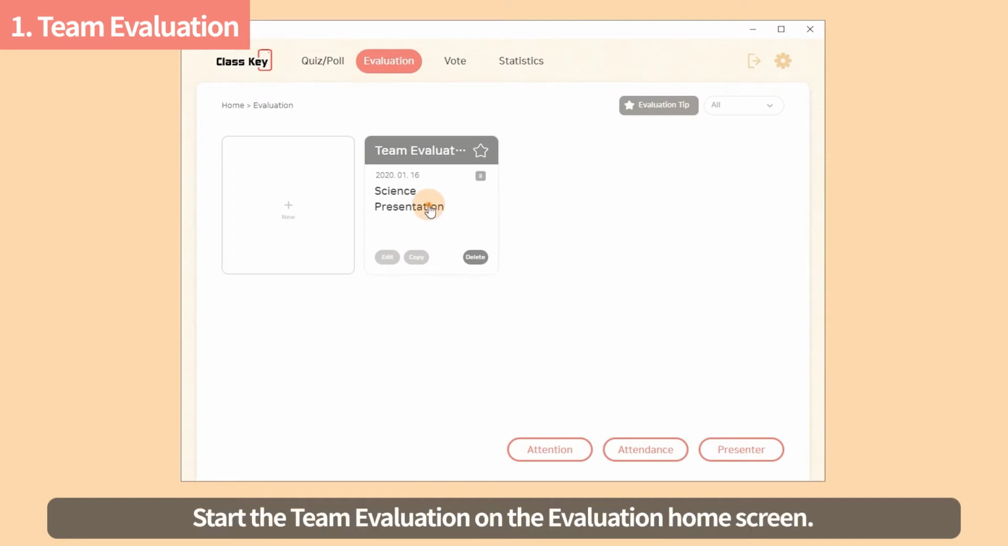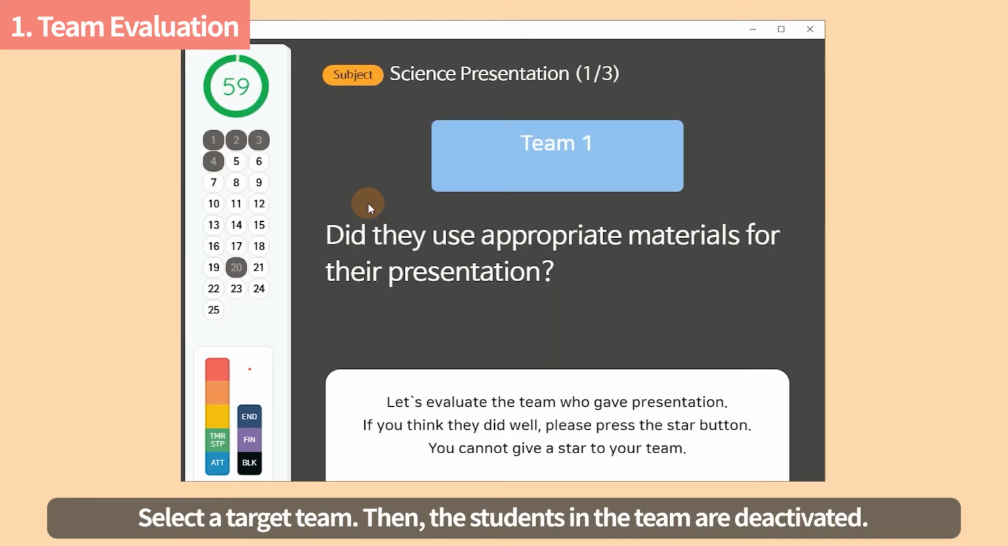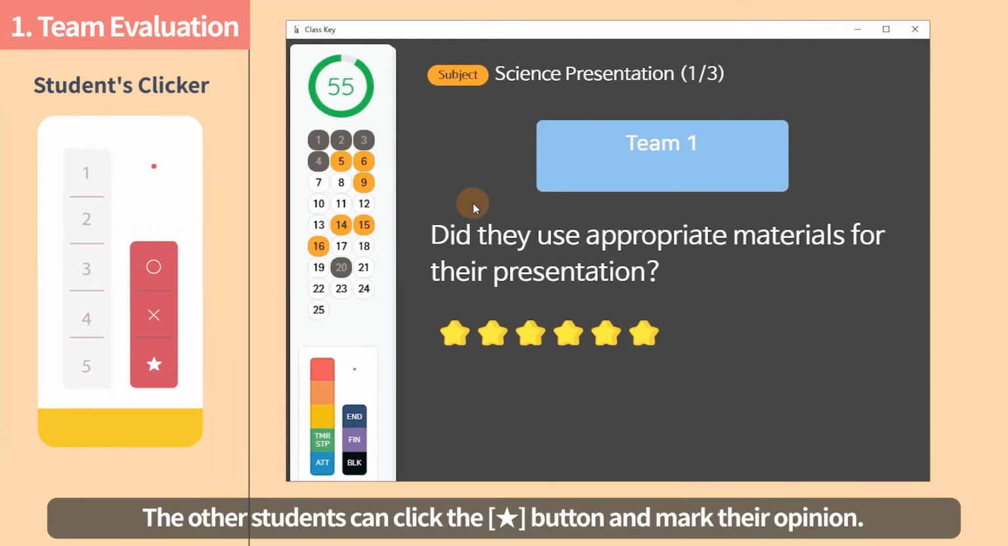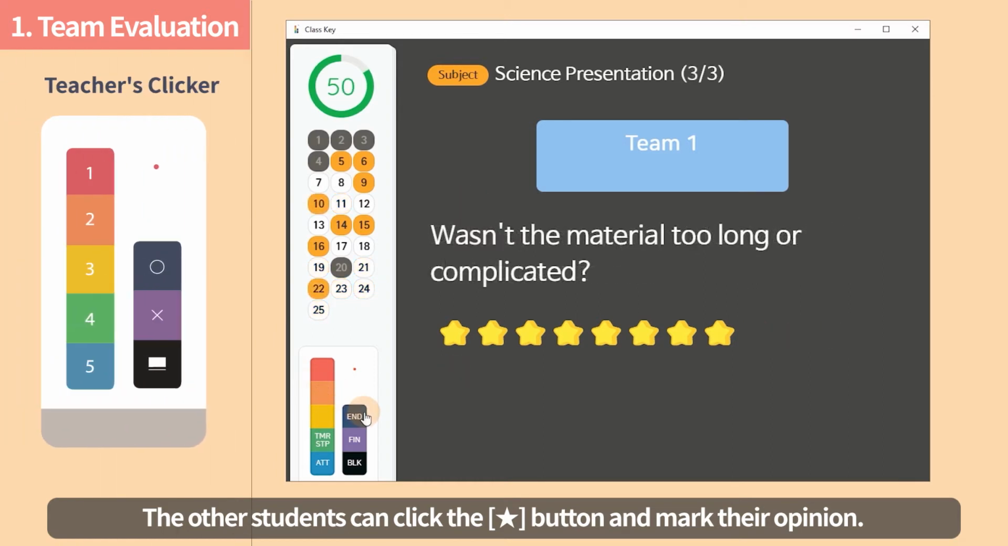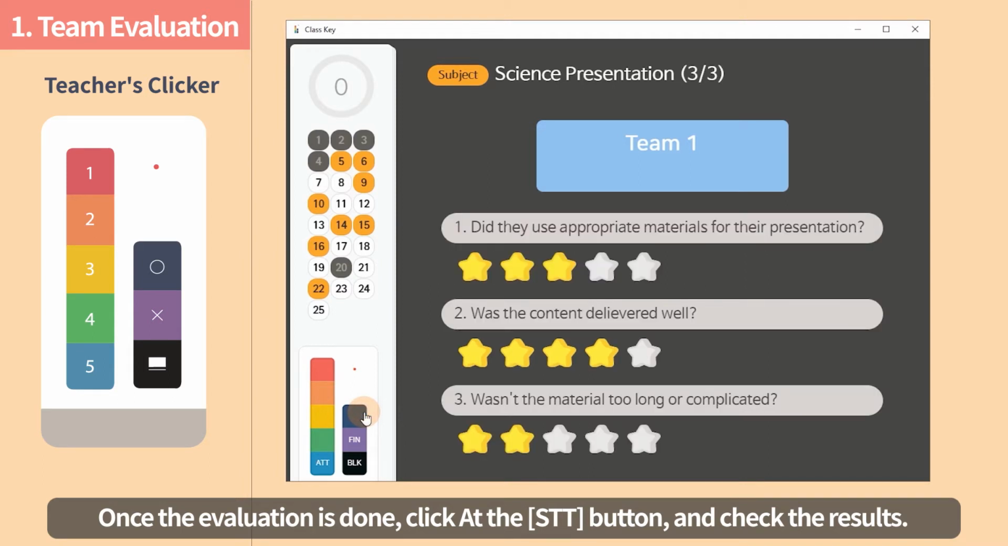Start the team evaluation on the evaluation home screen. Select a target team. Then, the students in the team are deactivated. The other students can click the star button and mark their opinion. Once the evaluation is done, click the STT button and check the results.